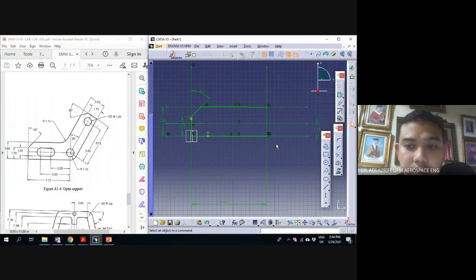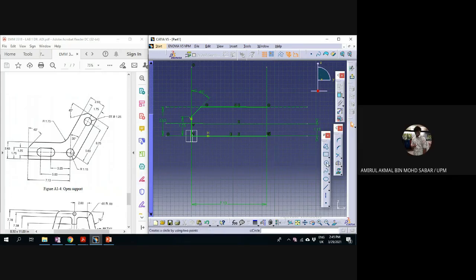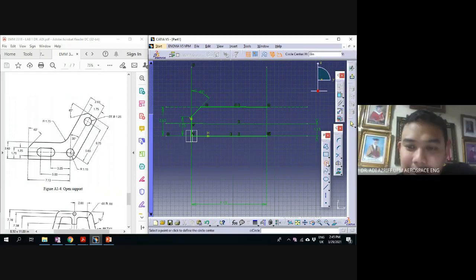Okay. Dapat? Understand? Dapat tak? So here. Sekejap tengah proses. Tengah proses. Tak berapa nak clear. Okay. Tak apa, saya tunjuk dulu.